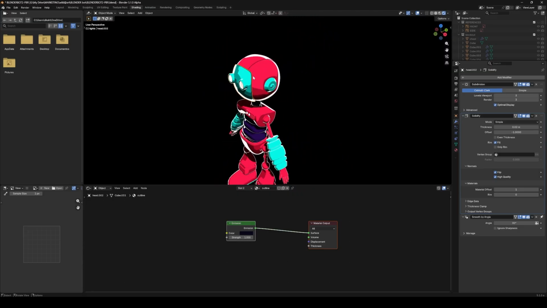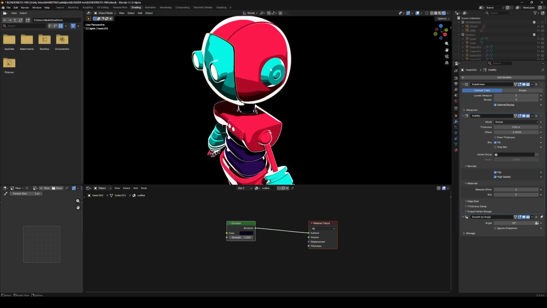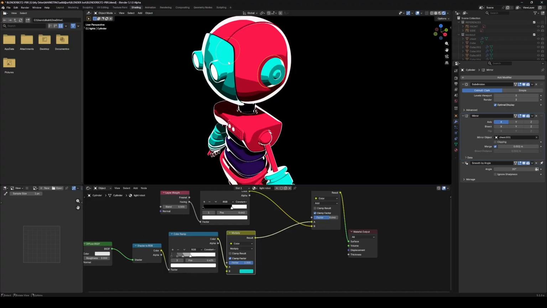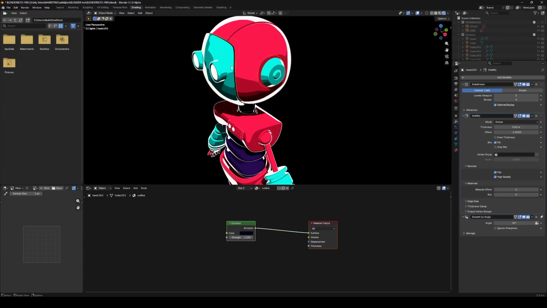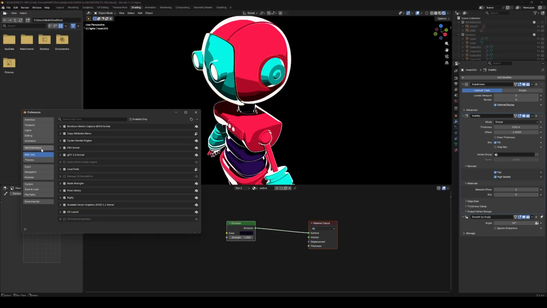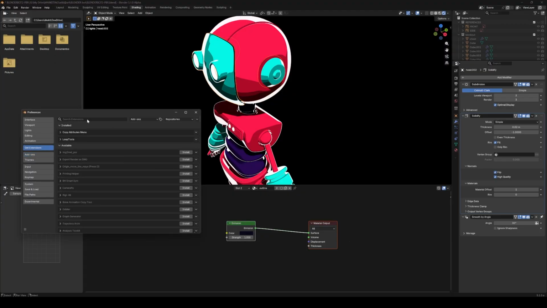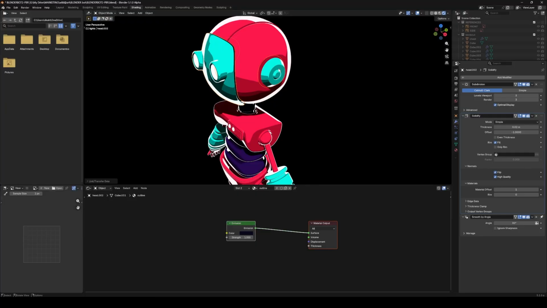So that's basically it, and then you can copy this over and do the same on your other materials. Let's maybe copy it over to the ear here. So all you do is we select the ear, and then we shift select the mask, and then Control L, link materials, and then now you need to have an extension. If you go to edit, preferences, get extension, just go and search for copy attributes menu. Make sure you've got that enabled, because that's going to enable us to copy selected modifiers. So that's what we need to do now.